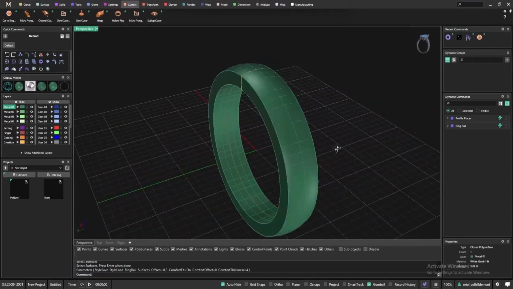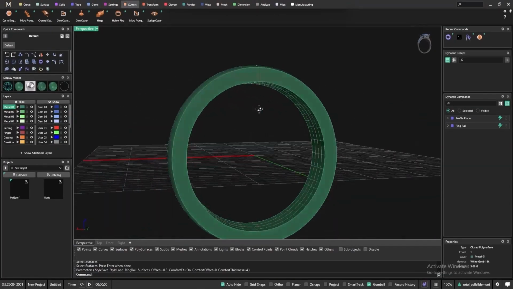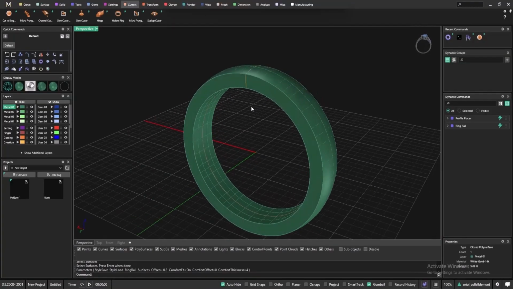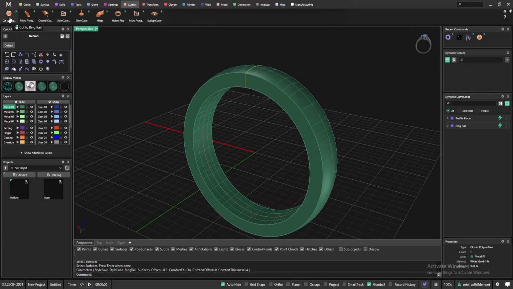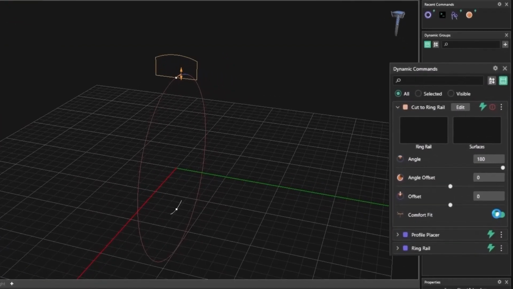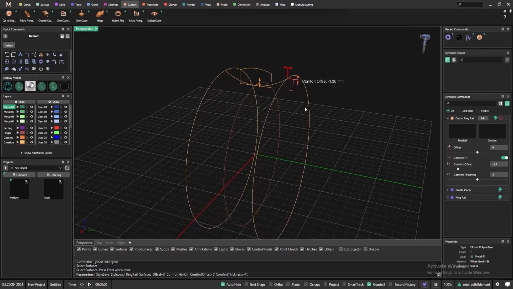Another workflow improvement is the Comfort Fit command. In 3.8, you had to adjust profiles manually to achieve a comfort fit on rings. Now in 3.9, you can apply it directly from the cutter step. Just select the ring surface and click Comfort Fit. You'll instantly see a curved profile that shapes the interior for better comfort, faster and easier than the old method.